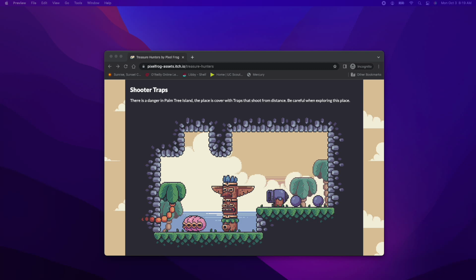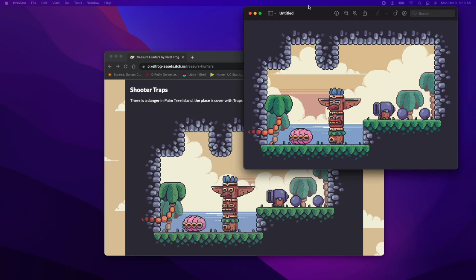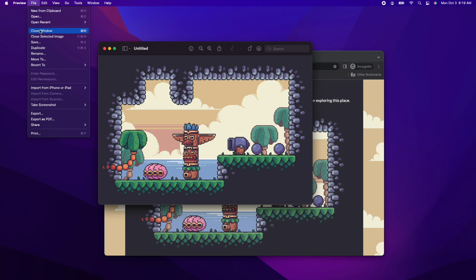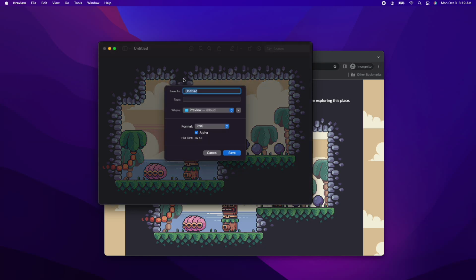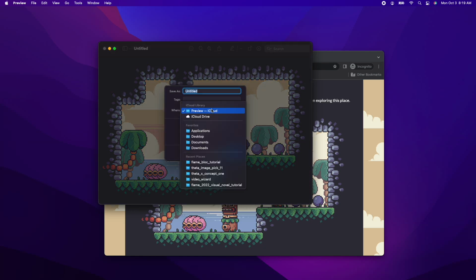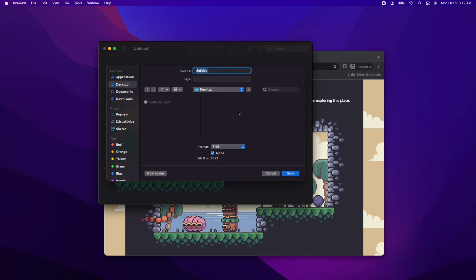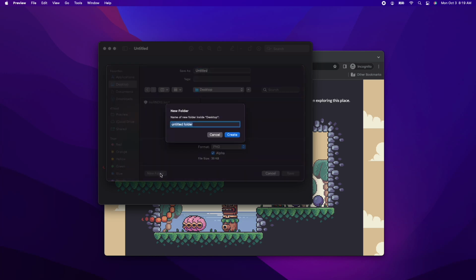I'm using the Preview application on the Mac. I'm selecting the file and Create New from Clipboard. Then I'm saving the file to my local storage on my desktop. I'm saving it to a specific folder on my desktop that I'll call Pinkie_assets. And then I'll save multiple assets into this folder.